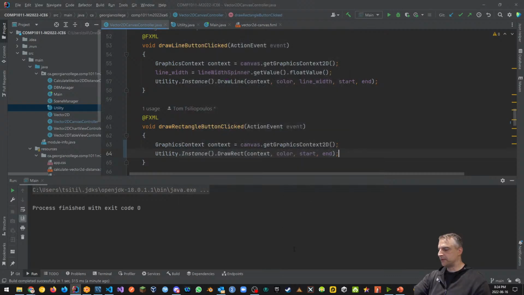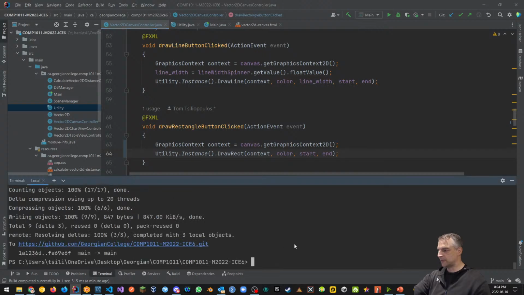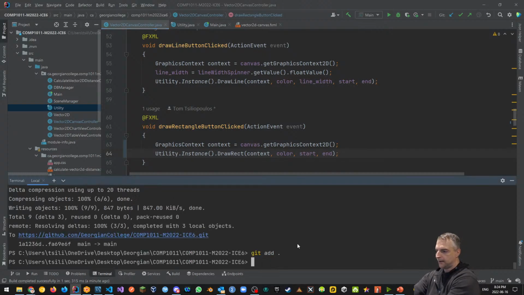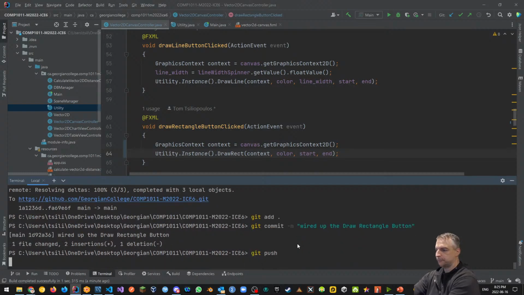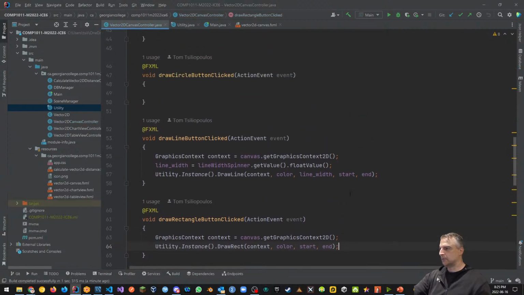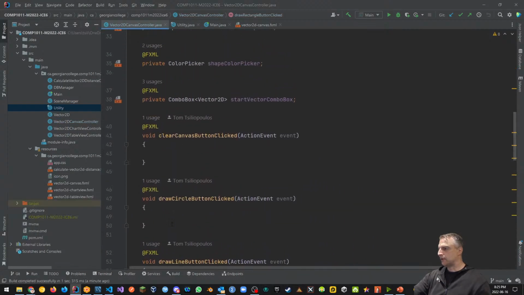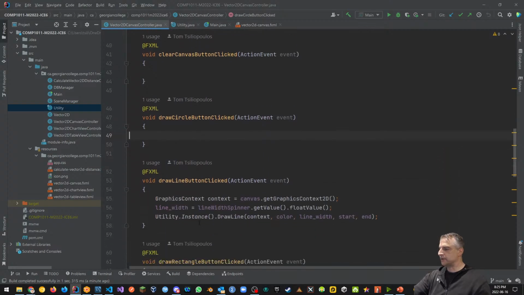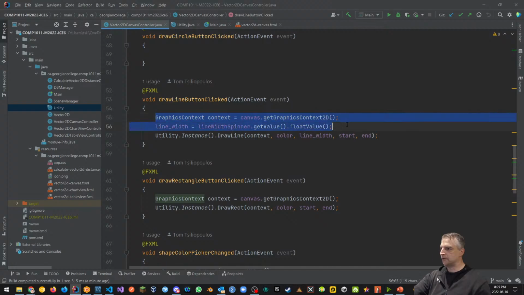All right, so that's wired up the rectangle now. So let's go back to terminal and git add dot, git commit -m, and we'll say wired up the draw rectangle button and git push. Again, you can see how this is really easy at this point, right? How about the draw circle? Very similar to what we've seen already. In this case, we do need line width, so I'm just going to grab these 2 lines.